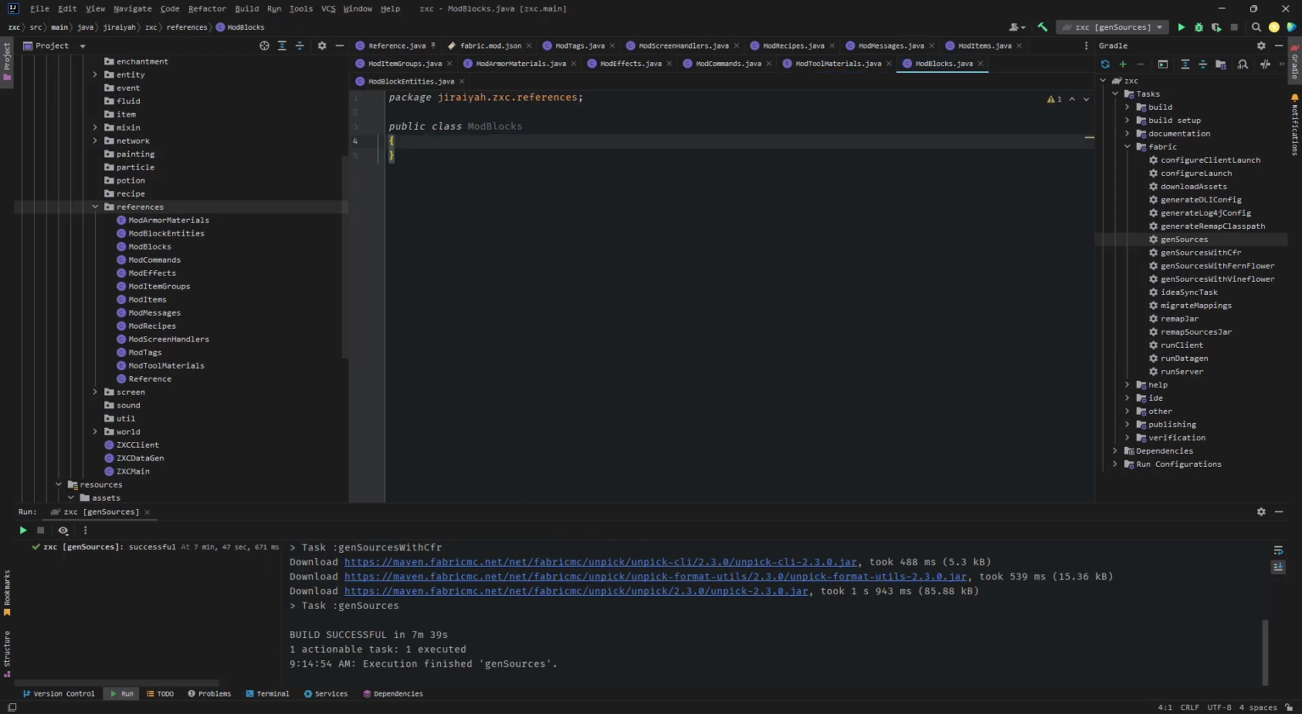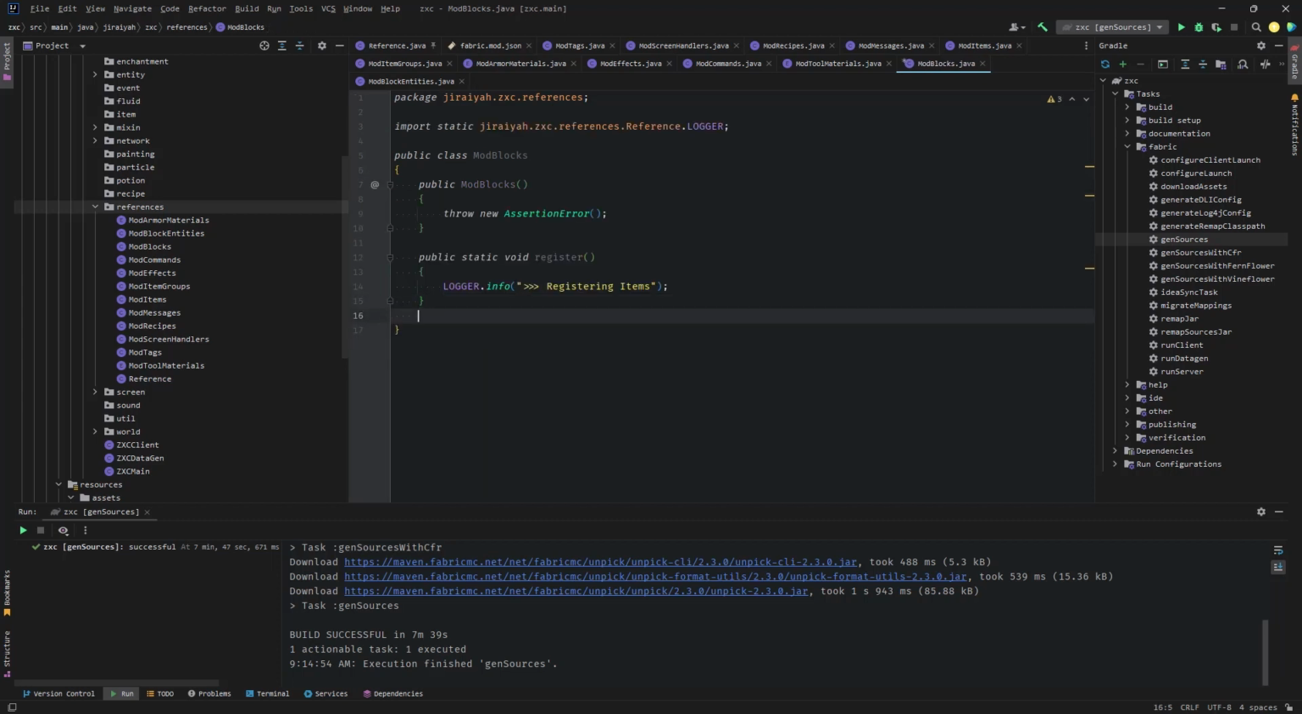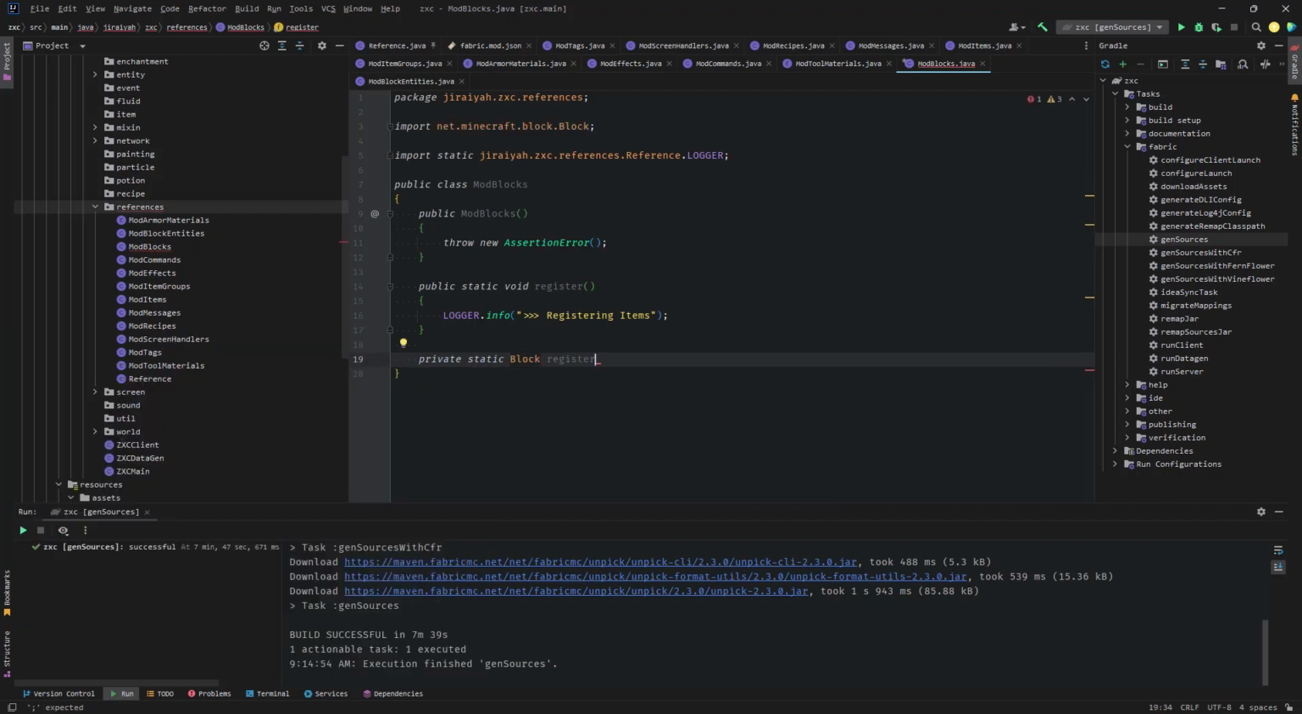ModBlocks is really close to ModItems, but a little bit more busy. So we need a constructor, that's it? No, we have things to do here. First, we want to have a private static method that returns a Block from Minecraft, registerBlock. It accepts a string name and a block. This part is familiar, isn't it? We are registering something into Minecraft as it is. However, when it comes to blocks, you know that things are a little bit different, isn't it?